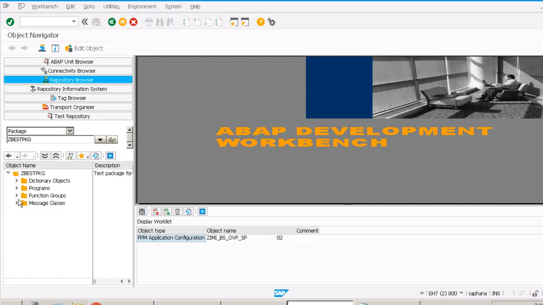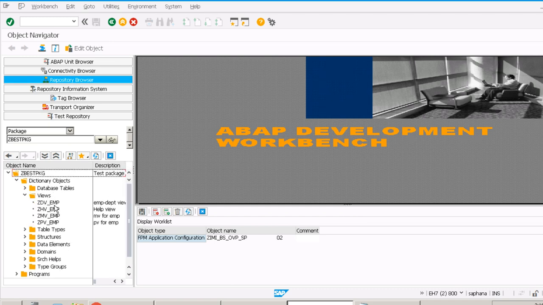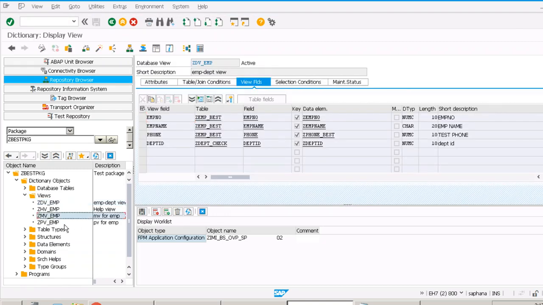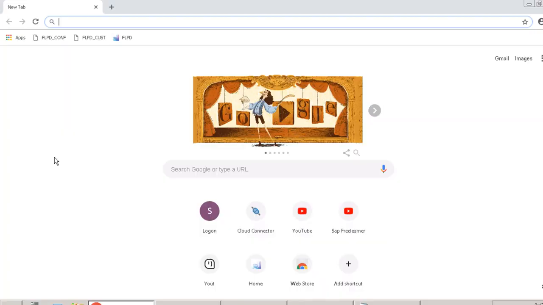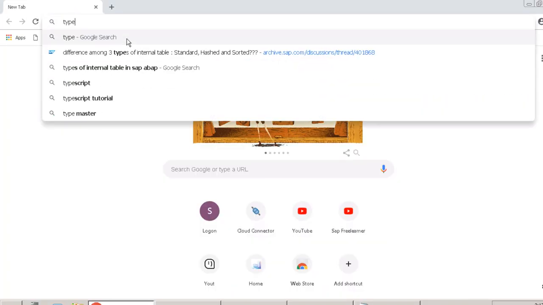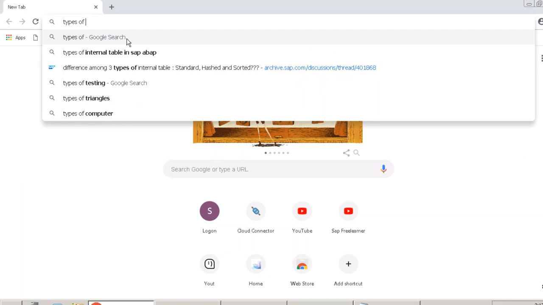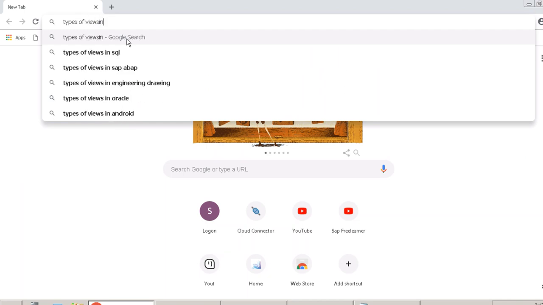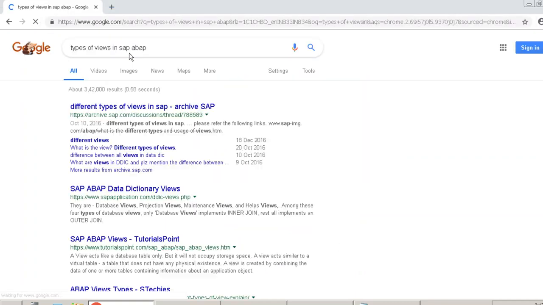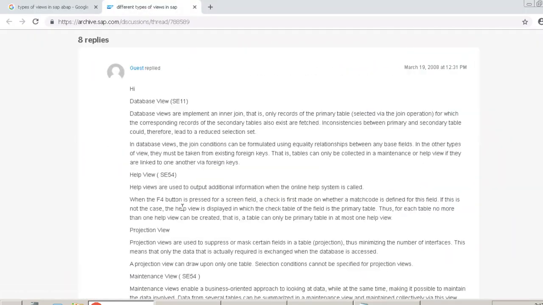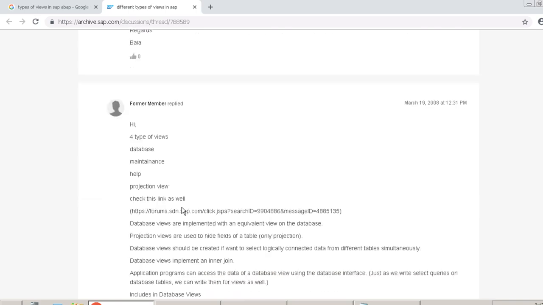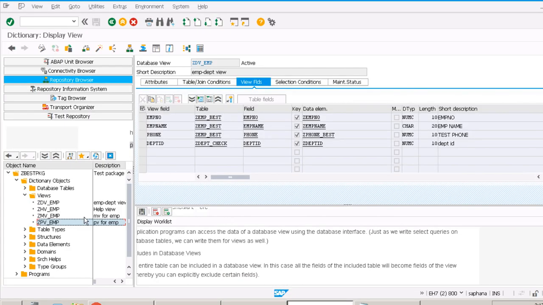So I will save that and then I will see what dictionary objects I have created. You see views, these are the views that I have created: database view, help view, then maintenance view, and one more. What all views were there? I think it was presentation view. I forgot the types of views in SAP ABAP. Okay, I think it was presentation, different types of views in SAP ABAP. Projection view, yeah, this projection view.